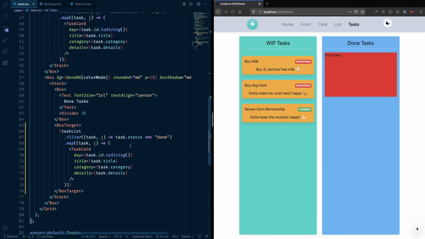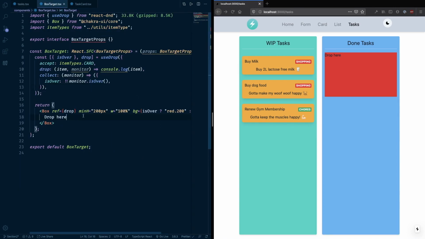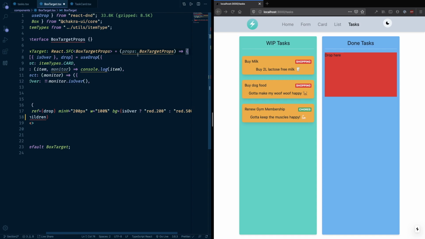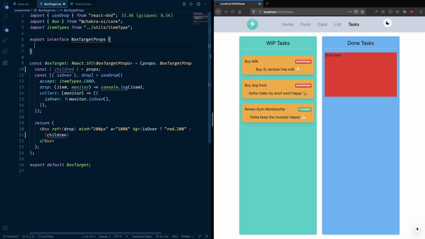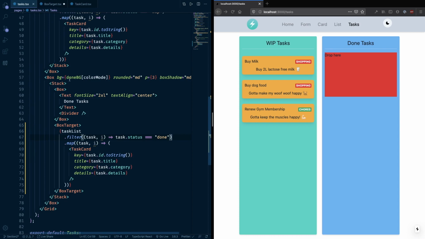Now, what I want to do is change that to the actual tasks that will have done in them. I want to go back to box target as well and make sure that instead of drop here, what I will have is children. So children, which is coming from props. Let me change that directly here: const children equals props. So what I'm doing here is simply saying props.children, oops, this is an N there, and props.children is going to render whatever we pass inside of it here.